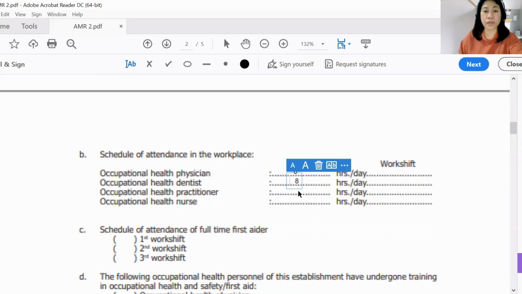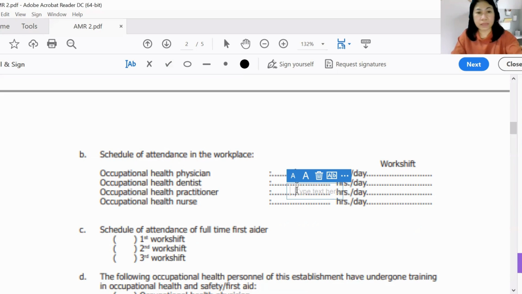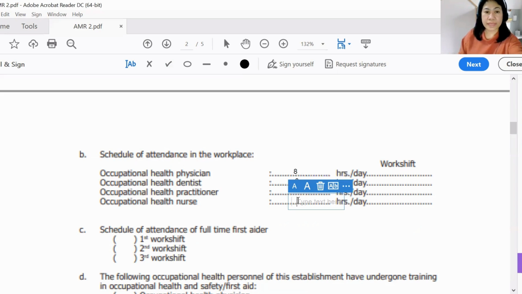You have to check with the requirement kasi doon nababase yung kung ilang hours pa dapat yung occupational health person magtatrabaho. So dapat nasa work site siya. You have to check the standard for that, or the DO 198 series of 2018. This is just an example. So if you have your OSH practitioner, so wala tayong OSH practitioner, then we have here for occupational health nurse, lagyan natin working also 8 hours.